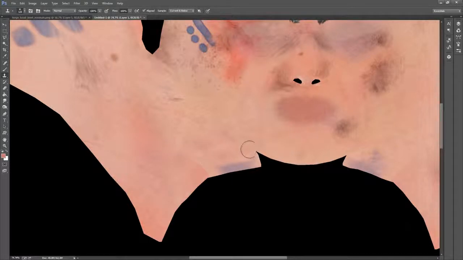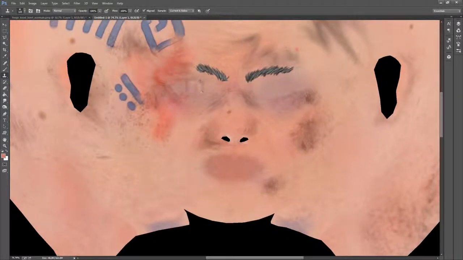Be very careful around the seams, because this is going to go back into his body. So just paint out that tattoo, but leave those as they are, because the body should be able to pick up the rest of that.